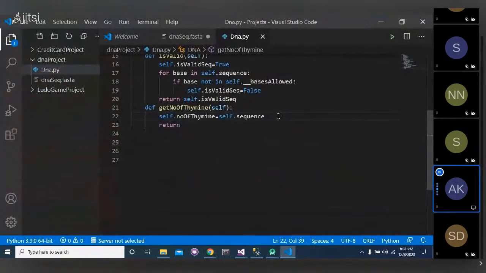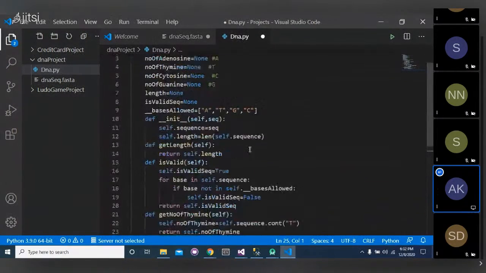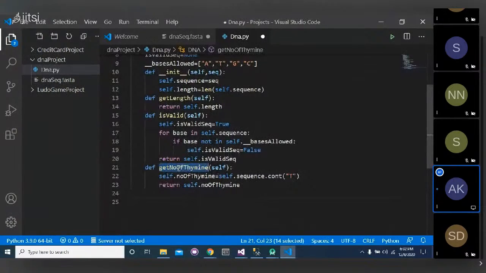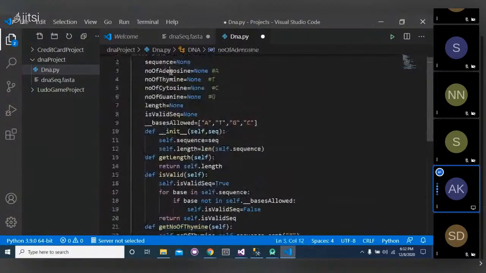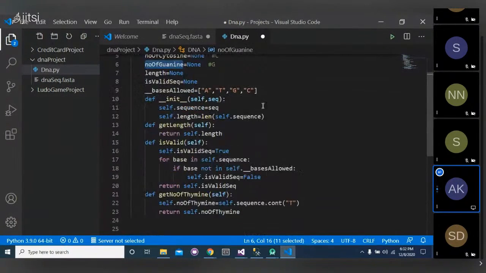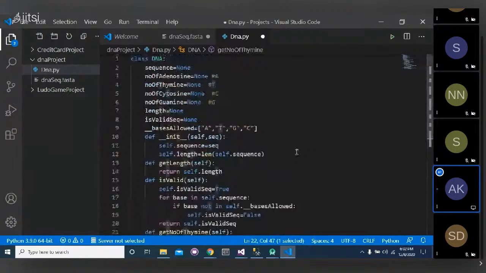Okay, so someone is telling that we can call count. Okay, let's try. Now we need to return self.number_of_thymine. Now I am creating an object of this. Similarly, as get number of thymine, we can create the methods to get the number of adenosine, number of cytosine, number of guanine. We just need to replace this T by a different character.